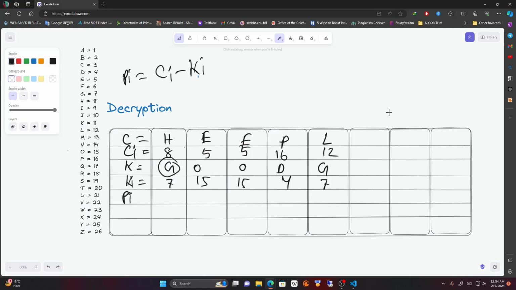So let's do this. 8 minus 7 equals 1, 5 minus 15 equals minus 10, then 5 minus 15 again is minus 10. 16 minus 4 is 12, and 12 minus 7 is 5.